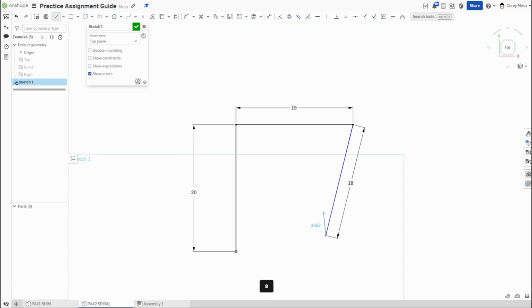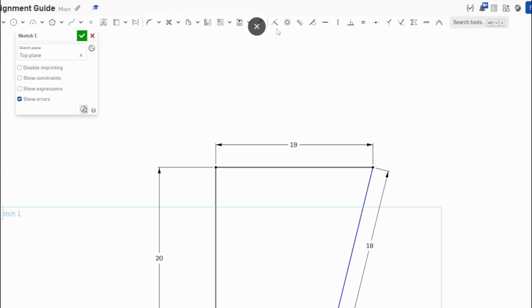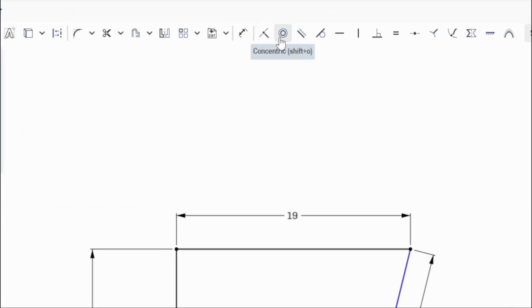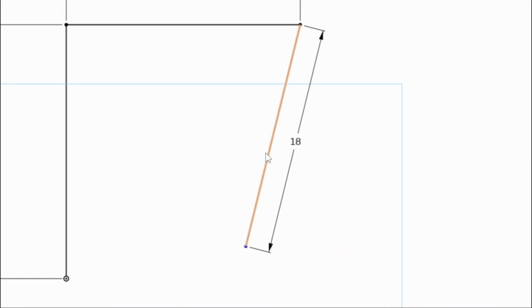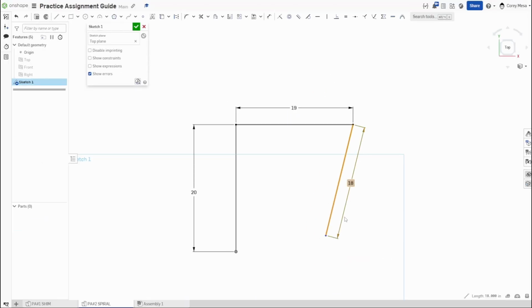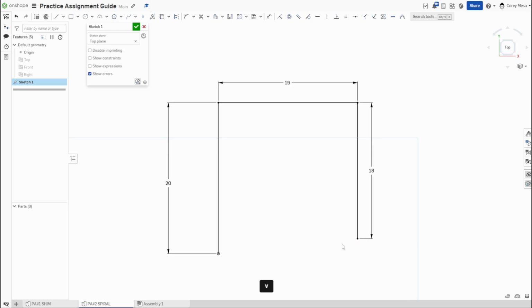If you watch the videos on the constraints, you can come up here and you'll see we have our coincident, our concentric, parallel, tangent, horizontal, and vertical. And horizontal and vertical are going to be the ones that are going to help you out the most. So if I select my 18-inch line, and then I click that vertical line or press the letter V, it'll straighten that guy out for me, and you'll get what we need.